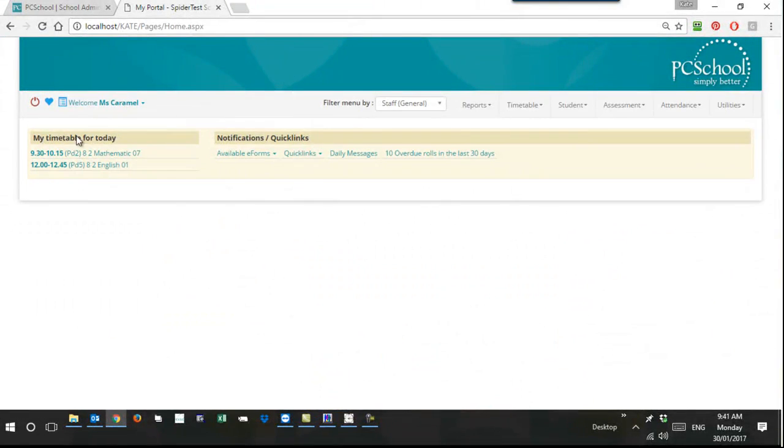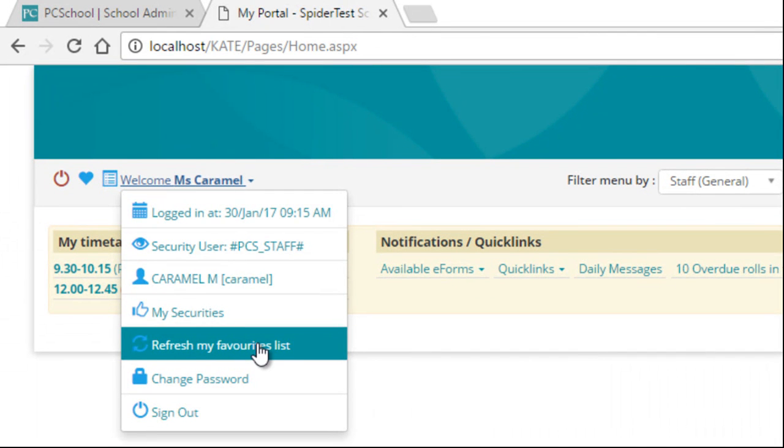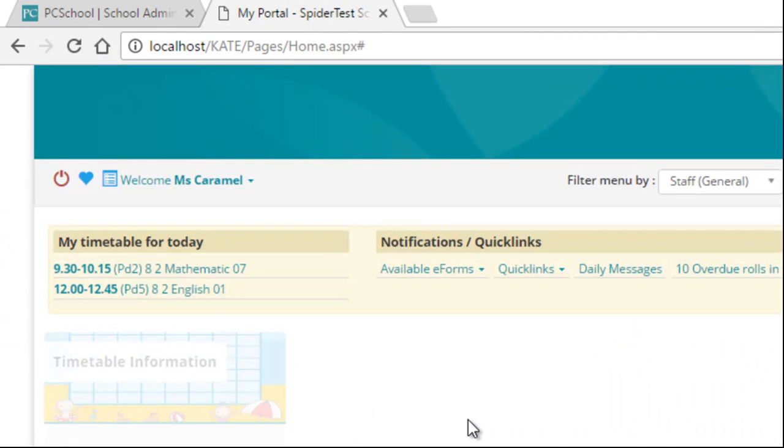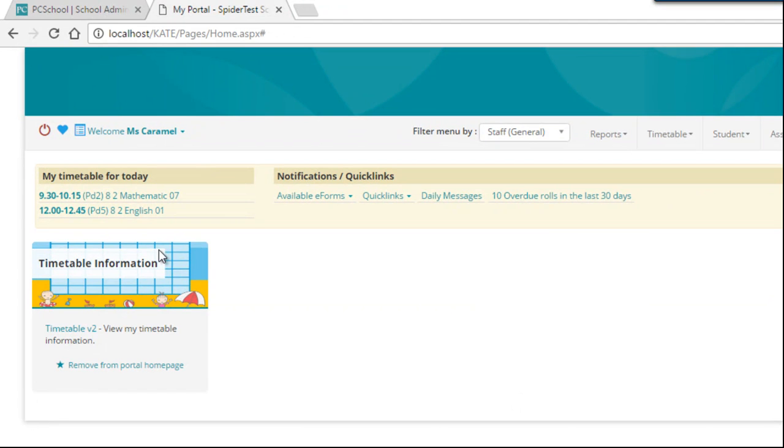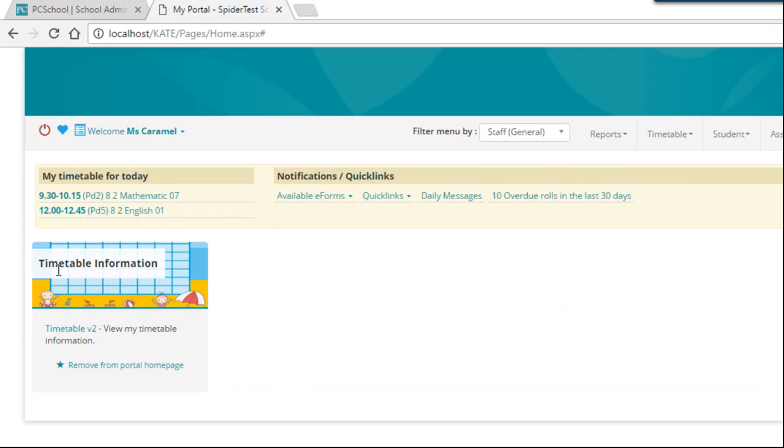If we then go back to the home page, click on your name. If we select refresh here, that will refresh the screen. And here we have the timetable information V2 control. So rather than having to go to the timetable and select it, it automatically appears on our screen here.